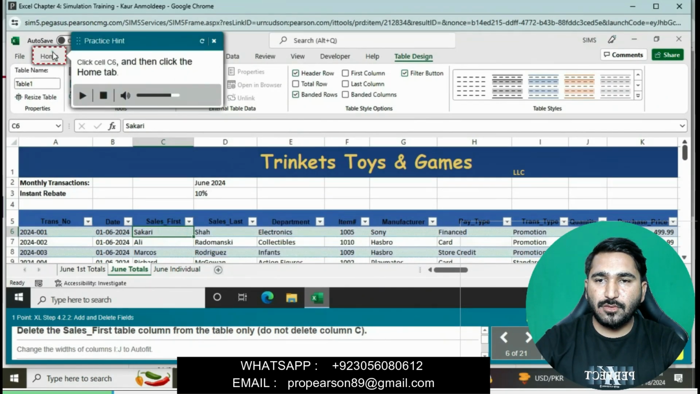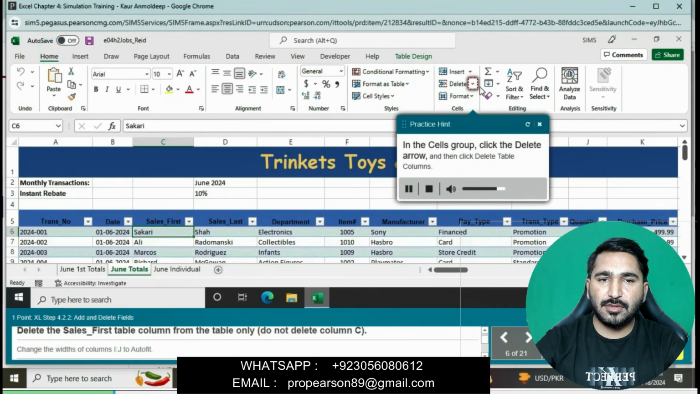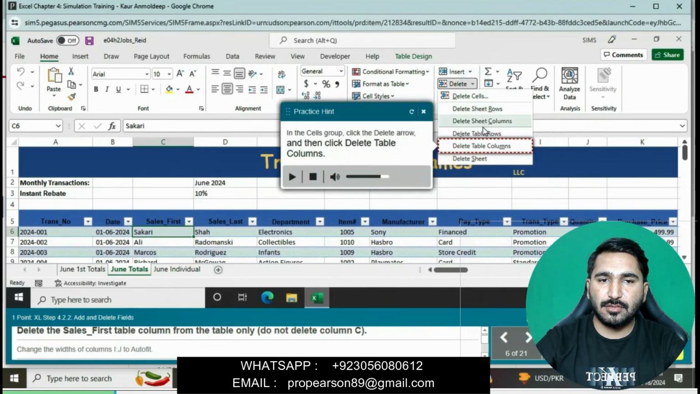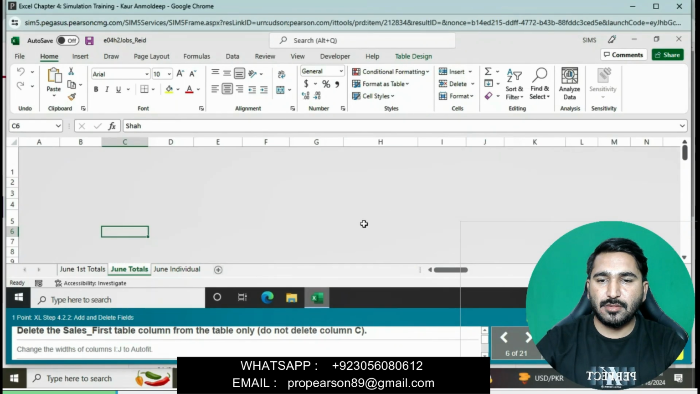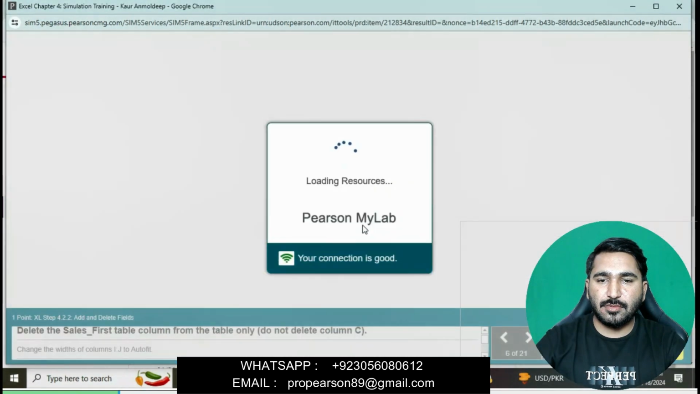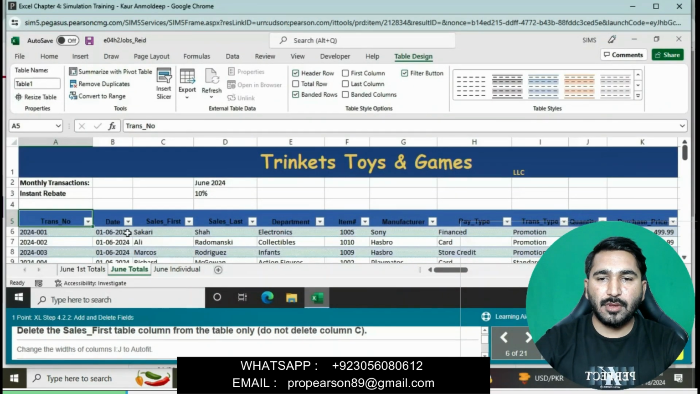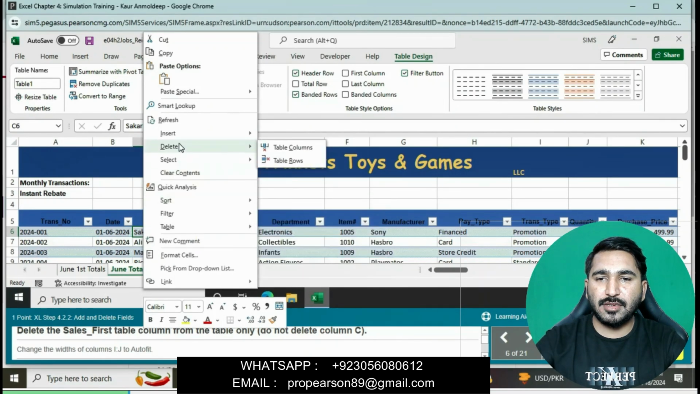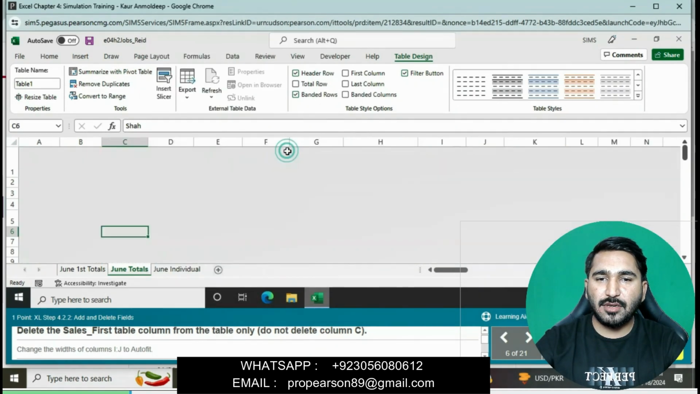Go to the home tab and then simply delete this. Click on column C, go to the home tab and then simply delete this table column.